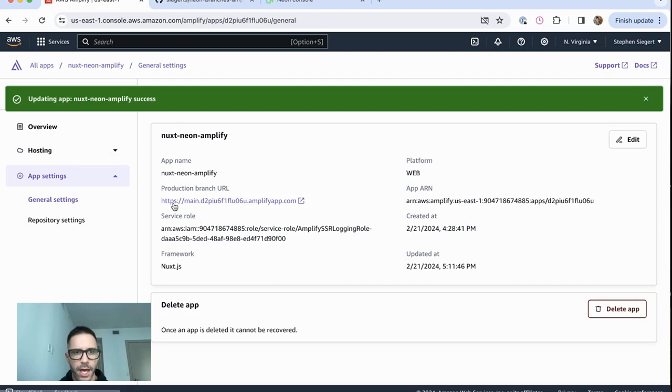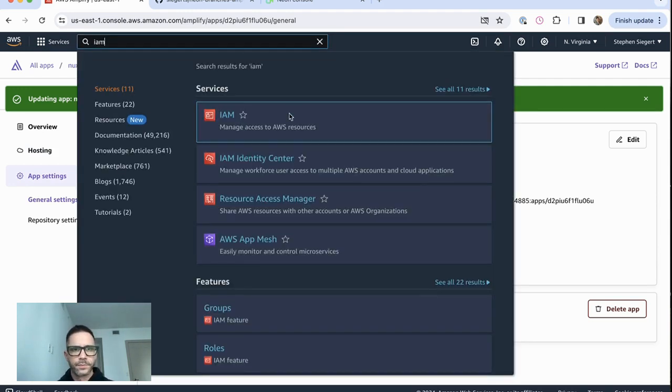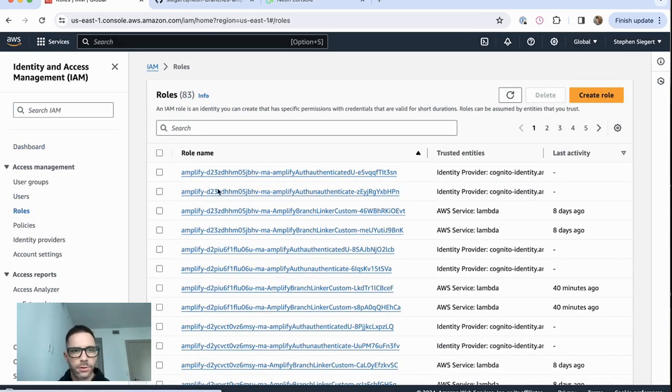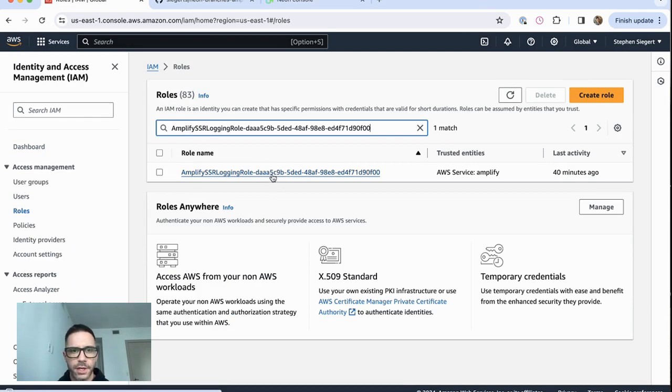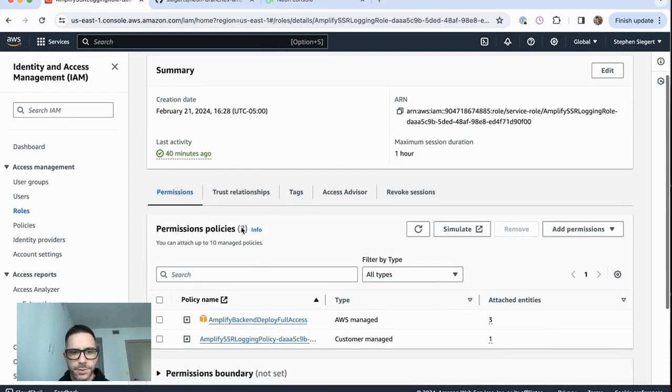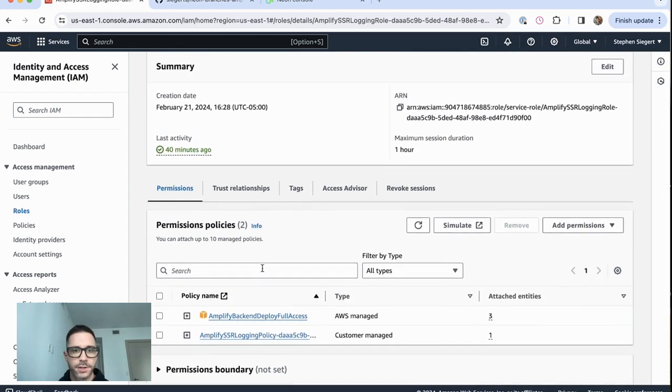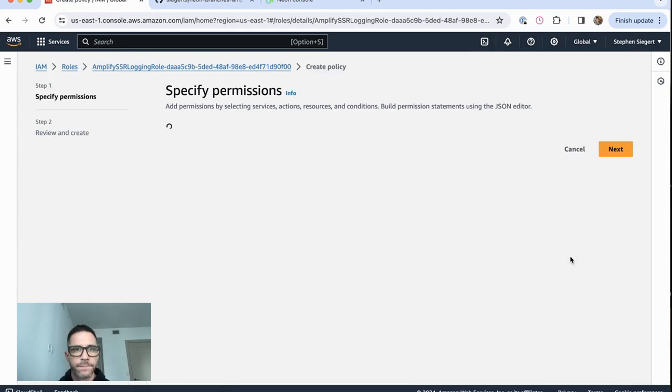So you'll see here that the service role that was created is this Amplify SSR logging role. And this is just because I used the auto-created one. So I'm going to grab that and then actually jump into IAM and go into roles and find this role. You'll see that it's here. So now I have this. This was created 40 minutes ago. And now I need to adjust it. So I'm going to add a permission here and then create inline policy.